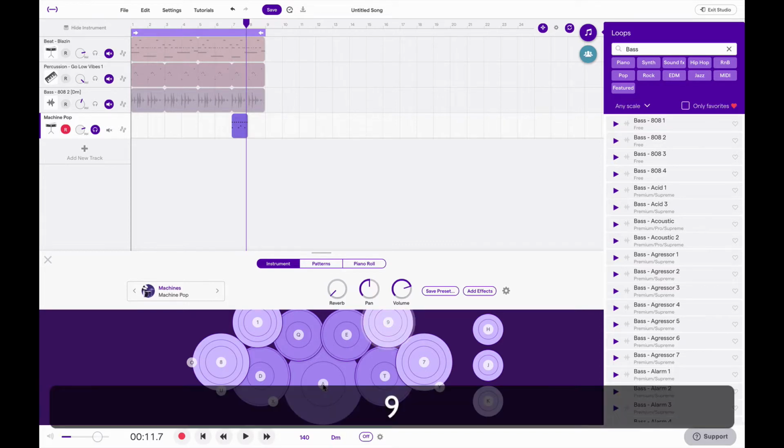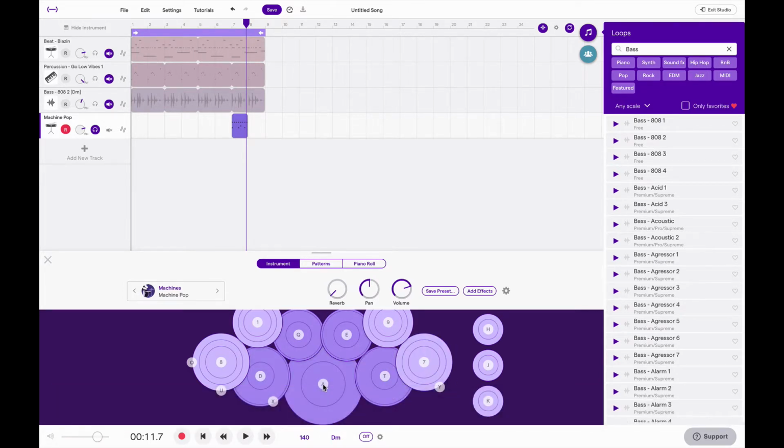So I can do this. So that's just me playing on my regular keyboard. I could use a fancy MIDI keyboard, a musical keyboard, but I don't really need it.